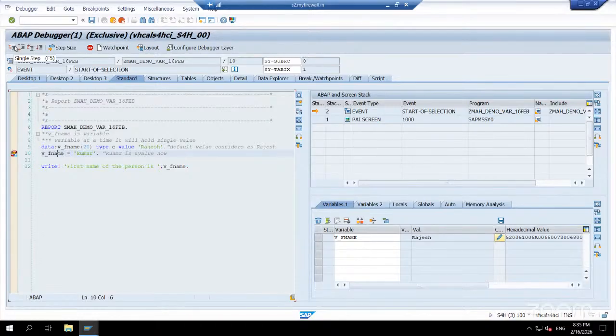Think 1 minute. After line number 10 single step is executed, what will become your v_fname? Kumar. Good, very good. See here. Do you see right side? It became Kumar because the variable is overwritten. Now where is my control? That arrow mark, in which line number is that arrow? 12. That means the 12th line is going to execute.